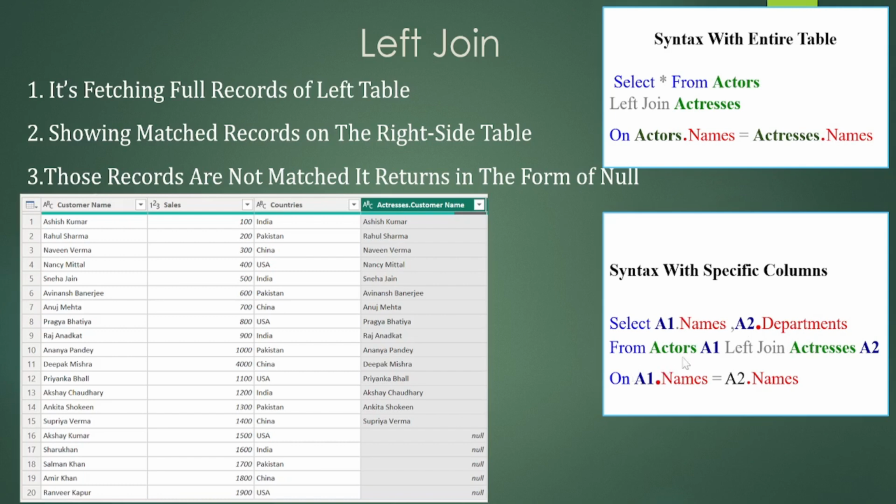After that, I have simply written the tables' names, which are actors and actresses. Between these two tables I have applied left join. And finally, with the help of the on keyword, I have taken the common column name from both tables. Now let's apply the same query in SQL. Let's go to the SSMS screen.